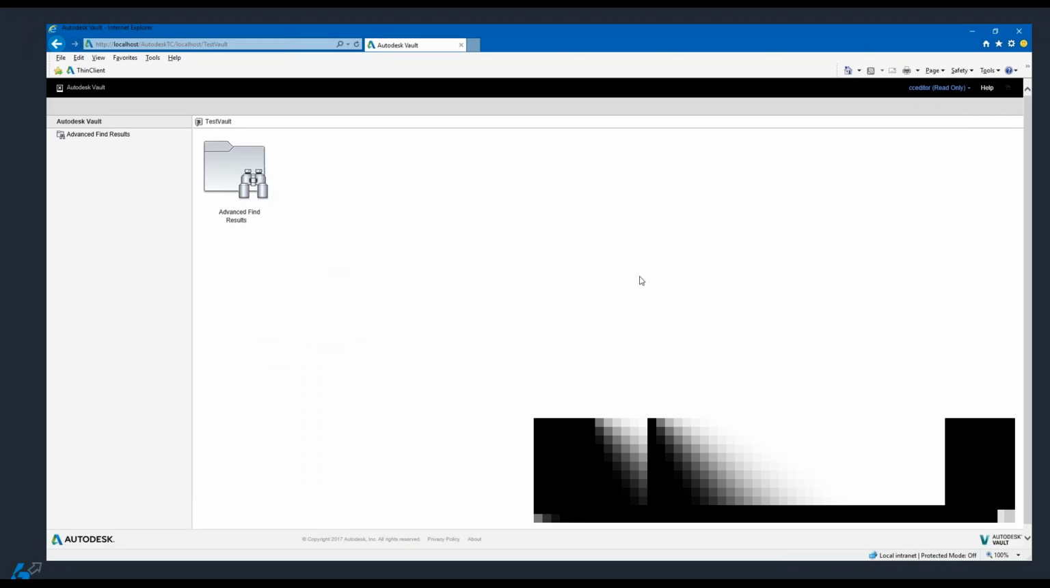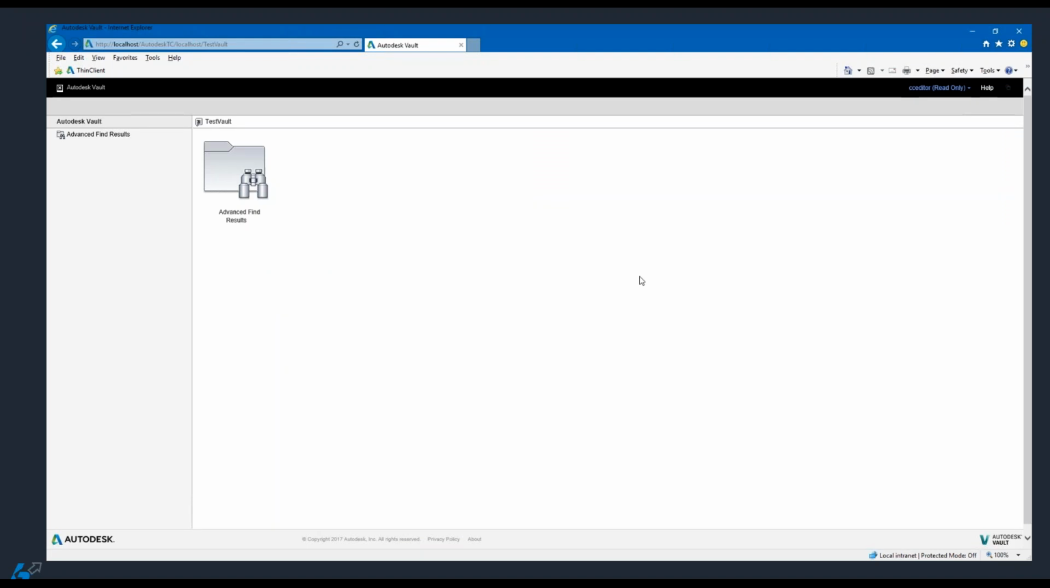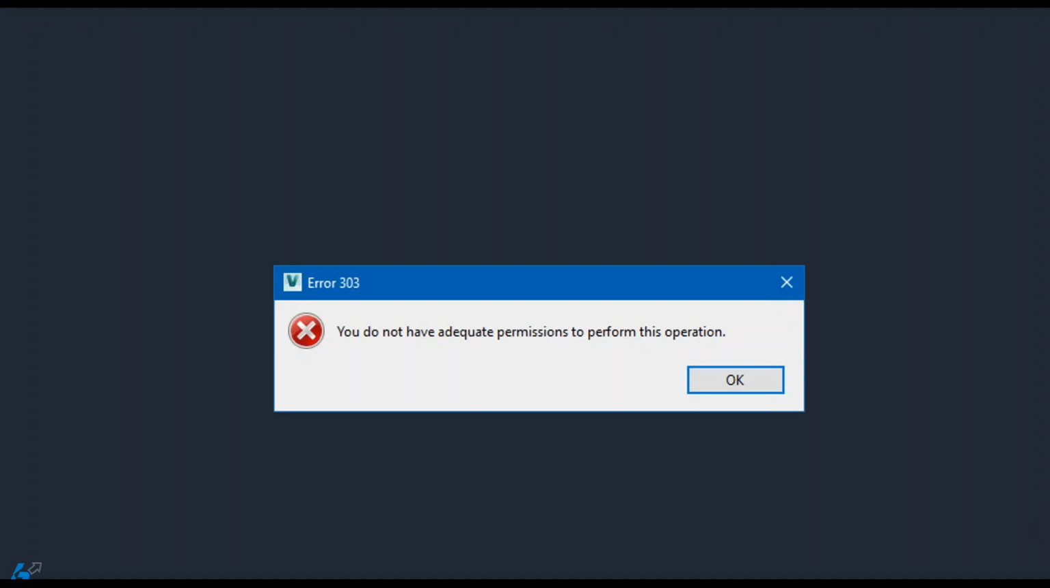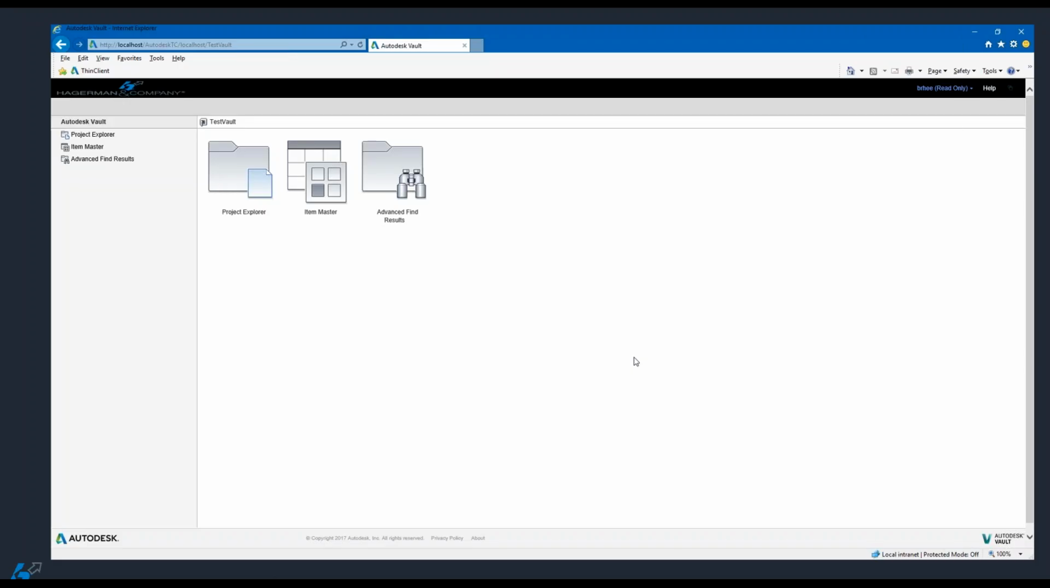Again, having a proper role is the first gate in the thick or the thin client. And here's what the thin client would look like if you aren't given a proper role. You would only see the advanced find results, which would basically be useless. Or in the thick client, you will see this error box: you do not have adequate permissions to perform this operation. But if you do have the proper role, here's what you will see in the thin client. You will see Project Explorer and Item Master along with the advanced find results.